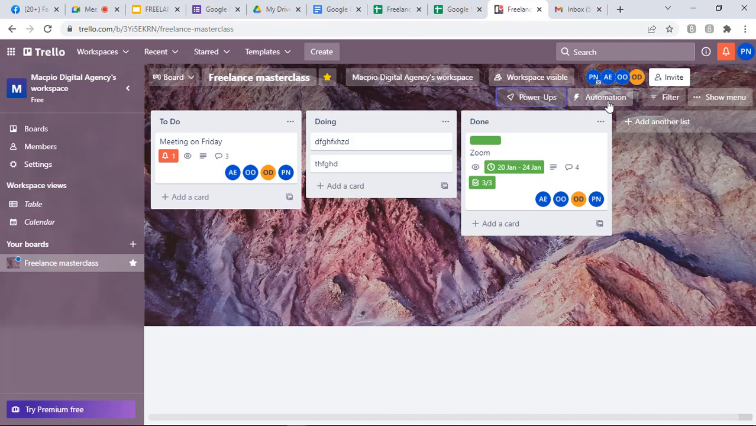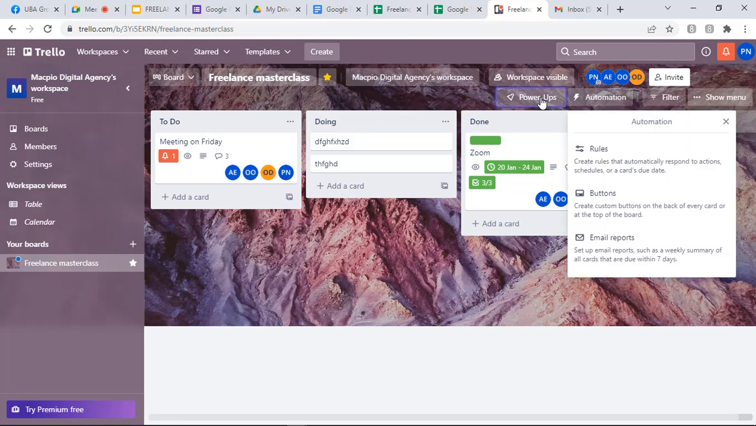Okay, automation, this one you set it up so that you could be able to attend to some things even in your absence. So automation gives you that leverage to be able to set up some things, and I think this is a paid feature. Power-Up is also a paid feature.